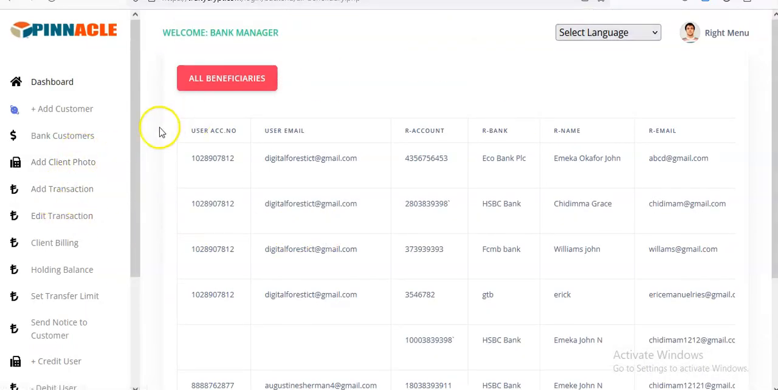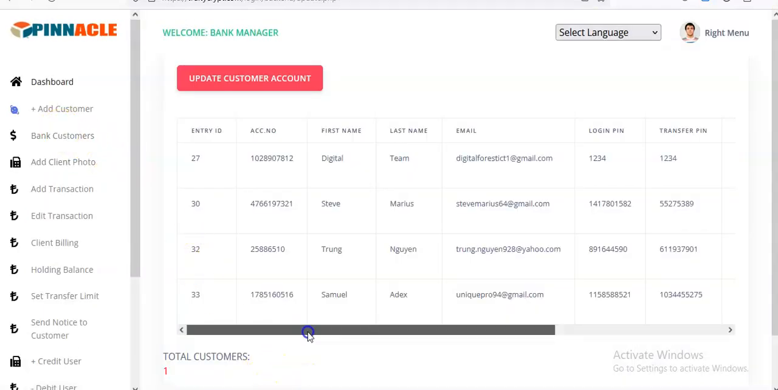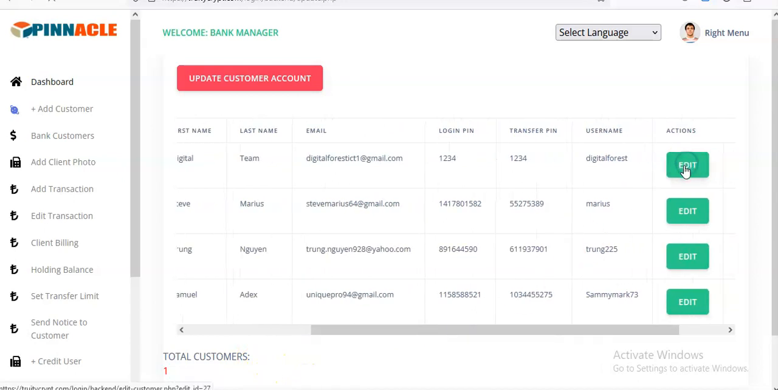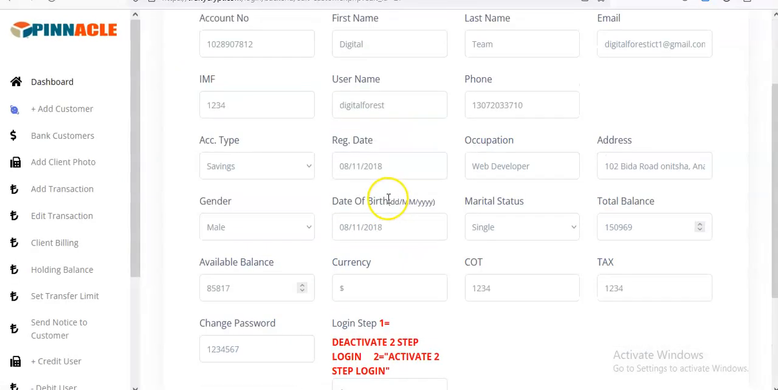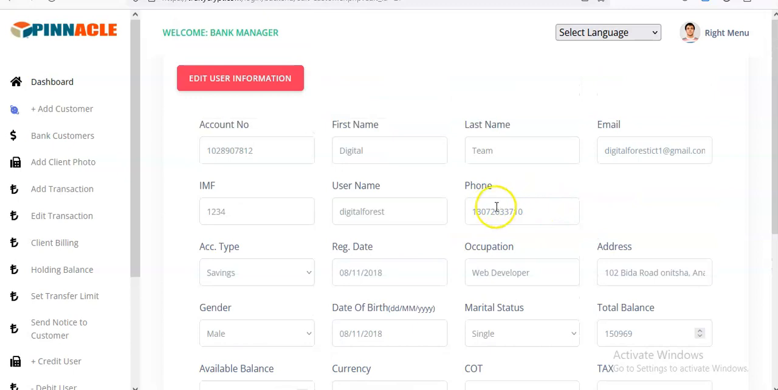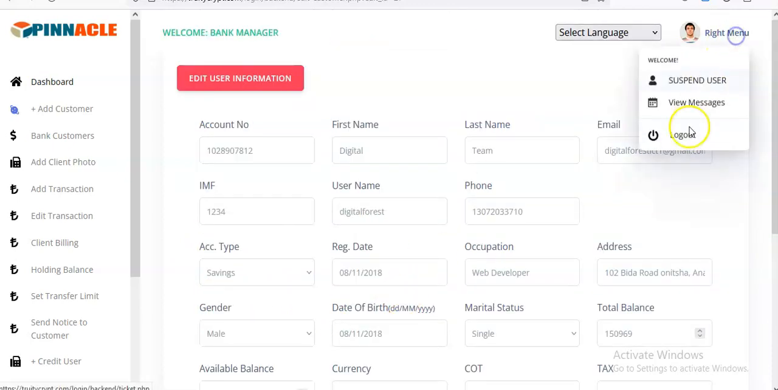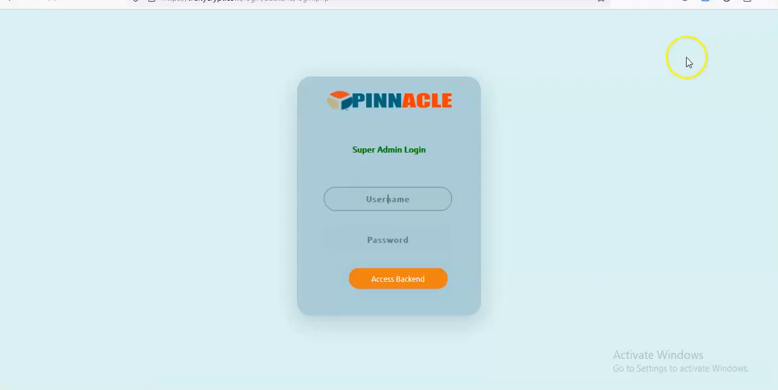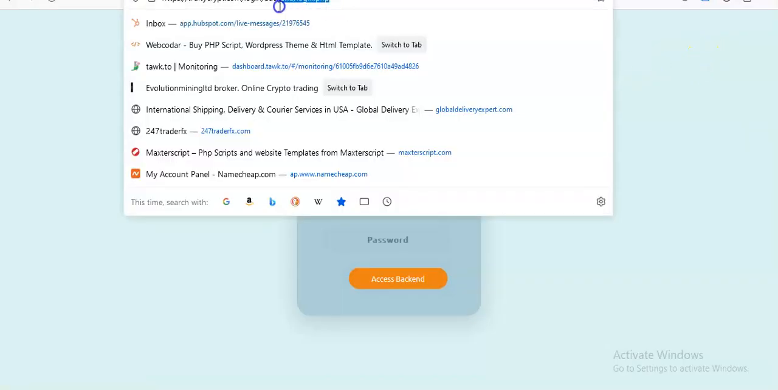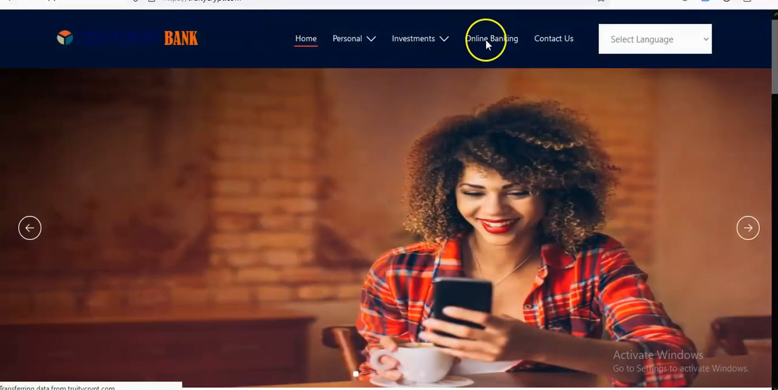So let's get a login so that we can see how the user dashboard looks like. You see here, you can change the user password. Once you click on edit account, you can change the user password here. If you change it, the user will not be able to log in anymore. So let's log in as user and see how the user end looks like. I bet you will like it, and I know that you will come for me to do something like this for you.